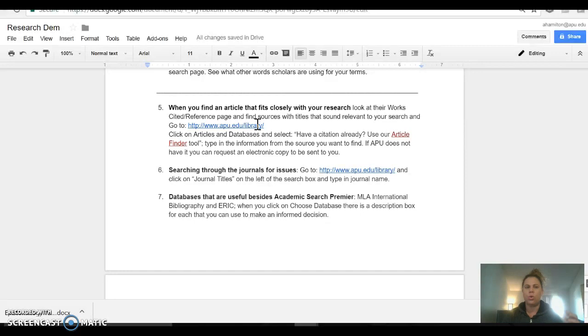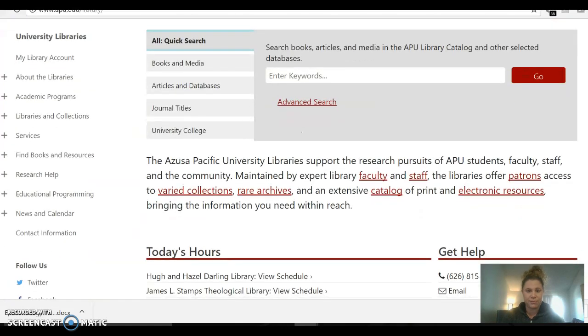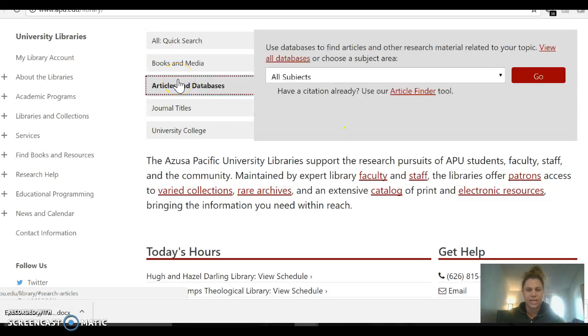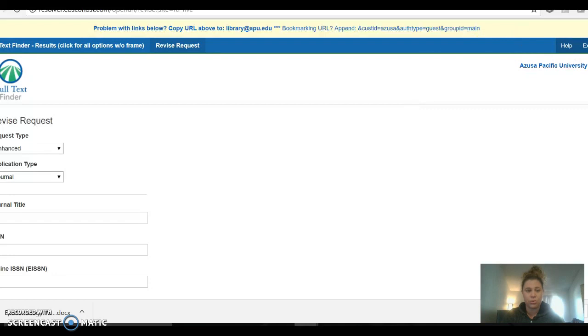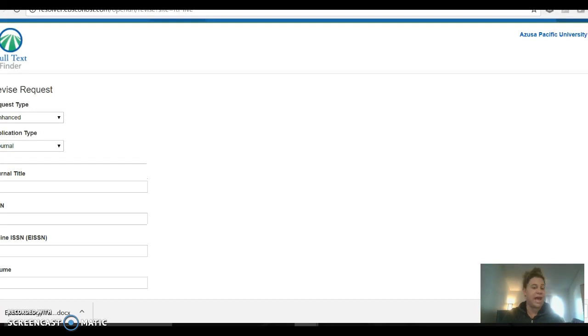For academic articles, when they start off, there's always a literature review in the beginning that synthesizes where the conversation has gone. So when you find that seed article, you're going to want to look up those sources that they reference. Say you have a citation from the reference page or the works cited page. You're going to go to the library homepage, click on articles and databases like we did before, and then click on article tool finder. This will take you to a page where you just fill in the citation information and it will pull it up in the database.